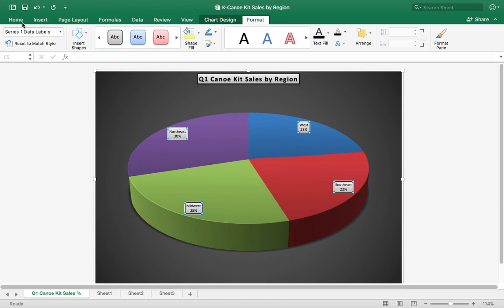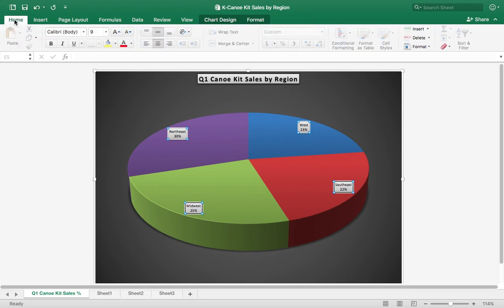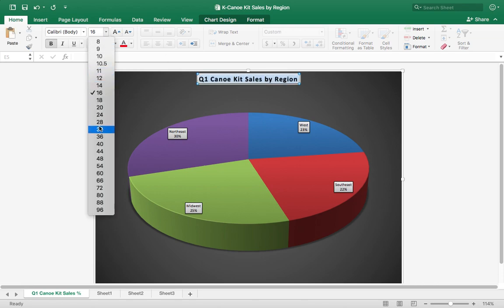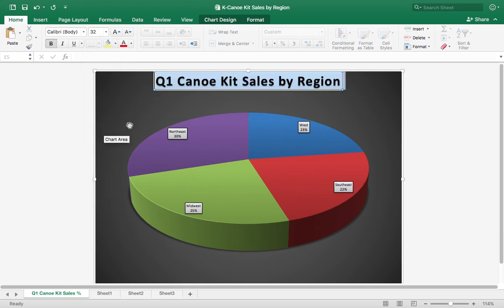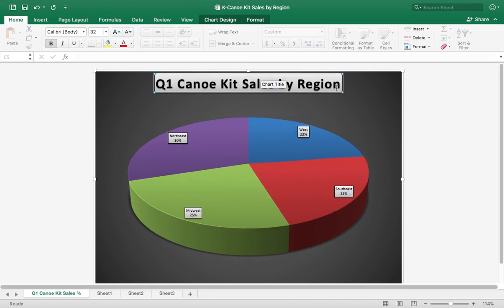All right, and then we're going to go back to our Home tab, and we're going to increase the size. This one I believe we're going to have to highlight, and we'll double that size. We'll make it a 32. And then you can also put your cursor on here. There we go. And scoot that down.